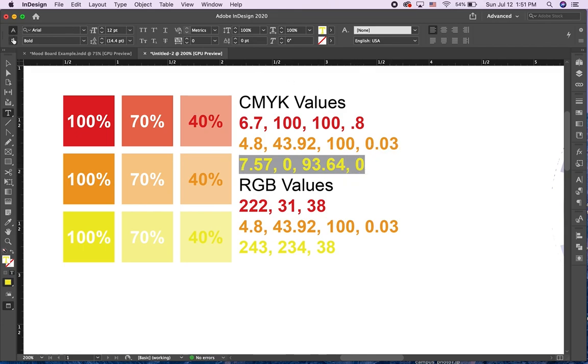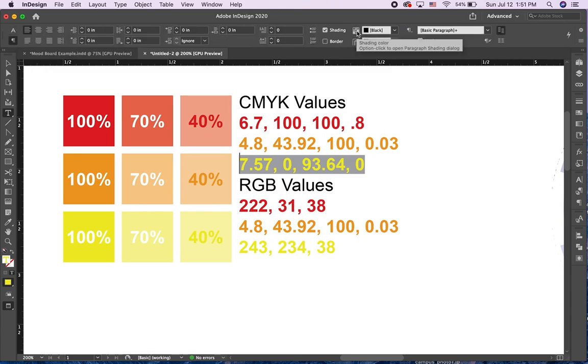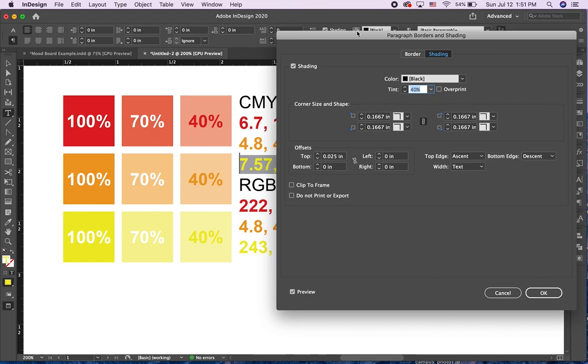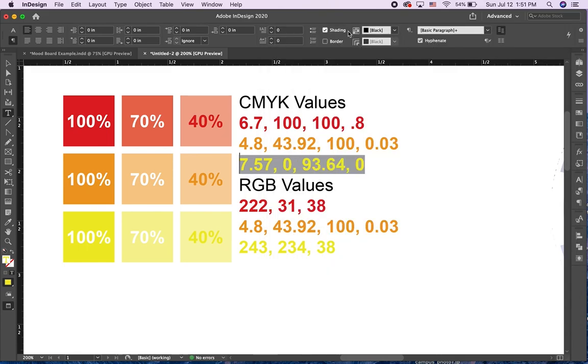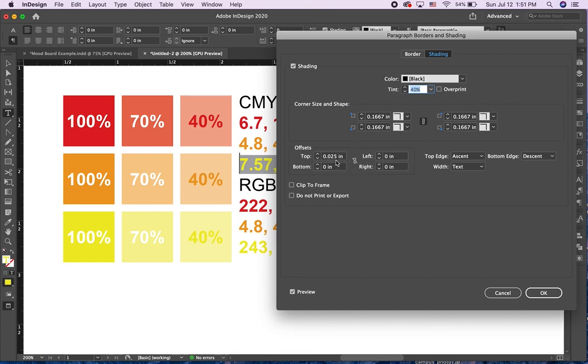I went to the second button up here in the control panel, and holding my Option or Control Alt key, click on that. And here I chose shading with a background, a black background tint of 40%. You can see that right here. And then I also unlinked this chain and gave it an offset. Let me cancel that and show it to you again. I unlinked that chain and gave it an offset, because without that offset, it just reached the top of the number and it was hard to read.